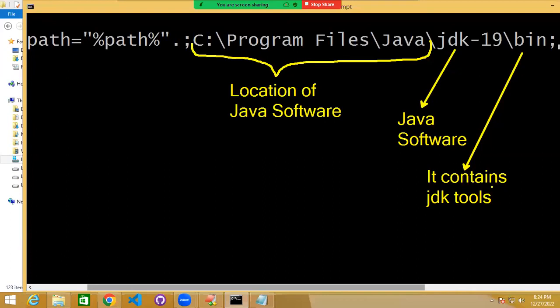Like this I have written, but in your system maybe it is JDK 18. Then you have to write JDK 18. I have written JDK 19; if you write JDK 19, you may get an error. First, see that location and where it is installed, and check it. Maybe in your system it is installed in the D drive. Then you have to write D.